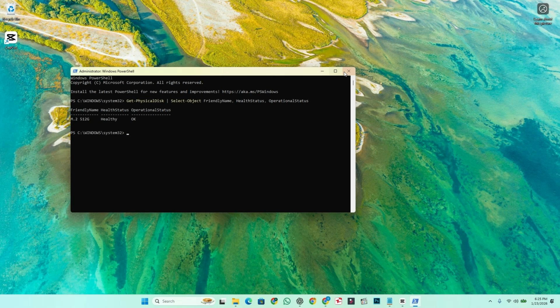However, if you see warning, bad, or caution, this might mean the hardware is about to fail soon. In that case, it would be time to replace your SSD. The OK message means the drive is functioning correctly. Fortunately, on both my Windows 10 and Windows 11 computers, there are no issues with my SSD.